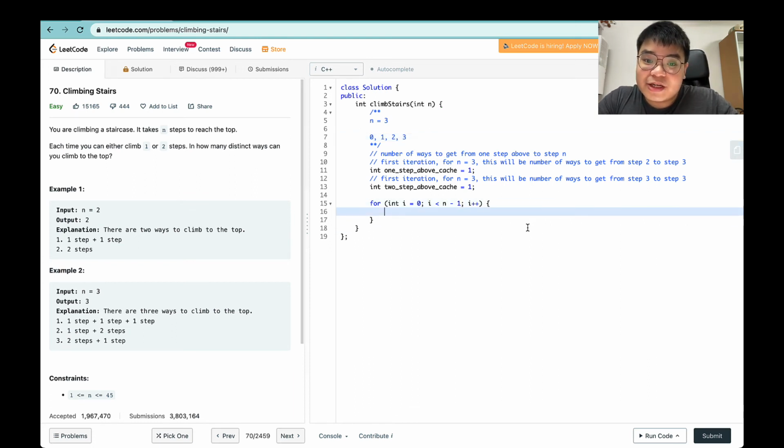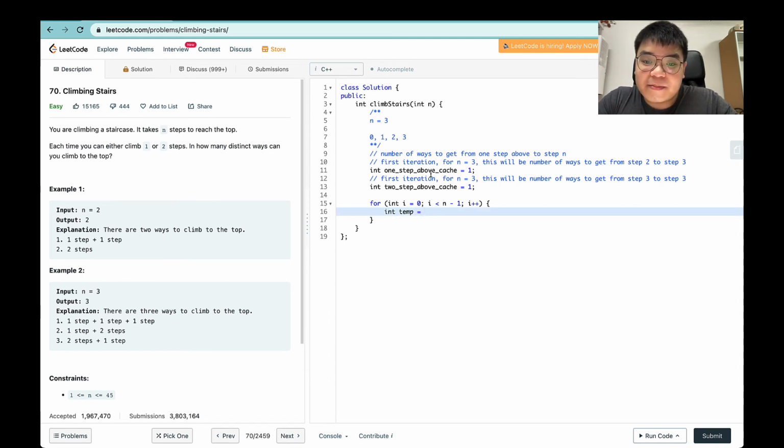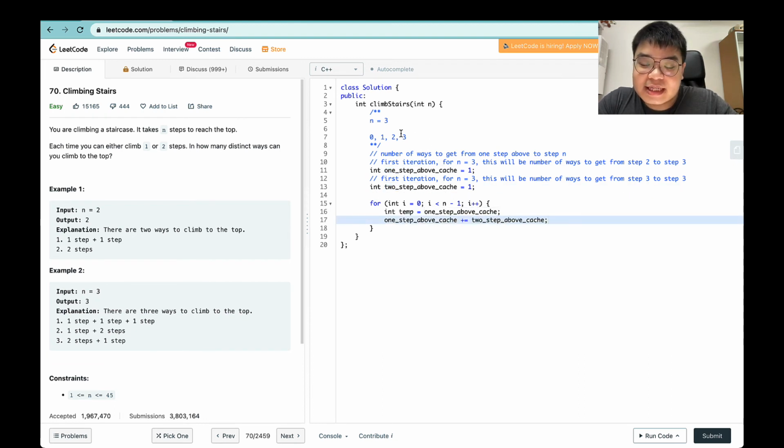So inside this iteration over here, our job would be to calculate the number of ways to get from step 1 to step 3. In this case, how we will do that, we would first define a temp variable, and this temp variable will represent the result in one step above cache first. And once we're done, we would set one step above cache and add it with two steps above cache. This has the final result of adding the number of ways to get from step 2 to step 3 and sum that up with the number of ways to get from step 3 to step 3. And the sum of this would be the number of ways to get from step 1 to step 3.